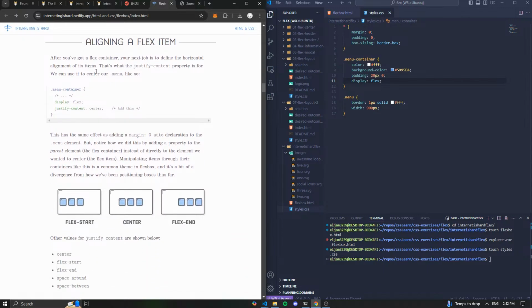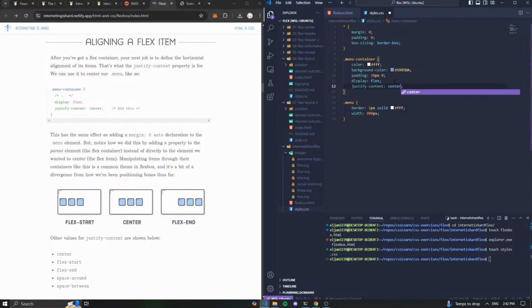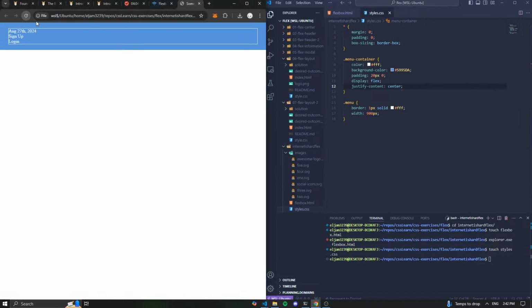Aligning a flex item. After you've got a flex container, your next job is to define the horizontal alignment of its items. That's what the justify-content property is for. We can use it to center our dot menu item like so. Dot menu container, display flex. So every child of this, every flex item, will have the justify-content center property.